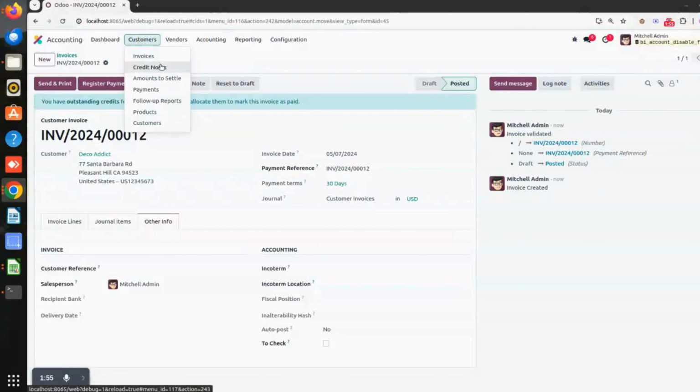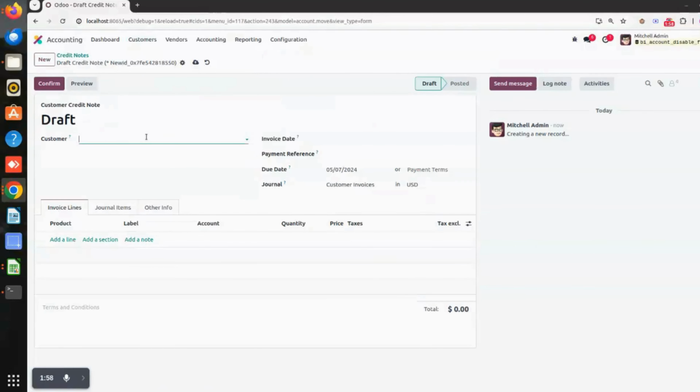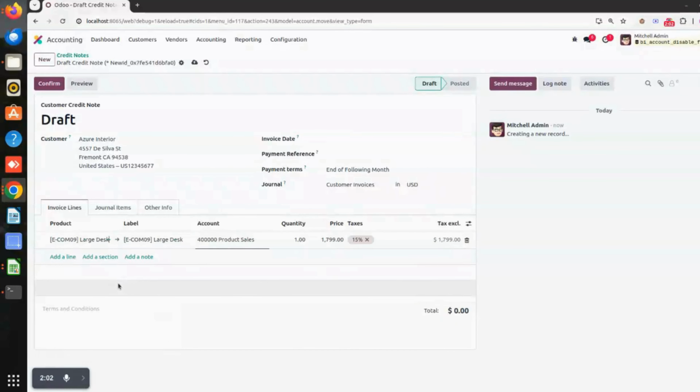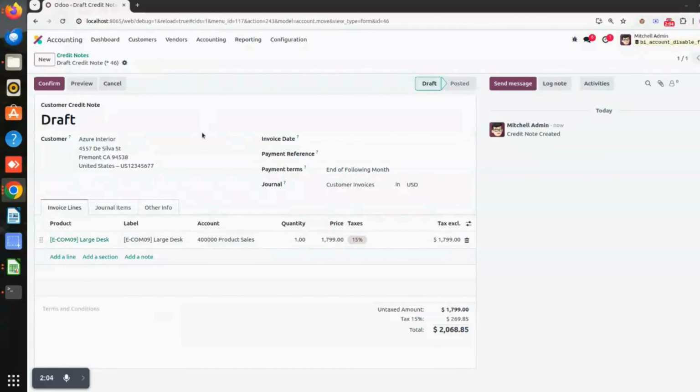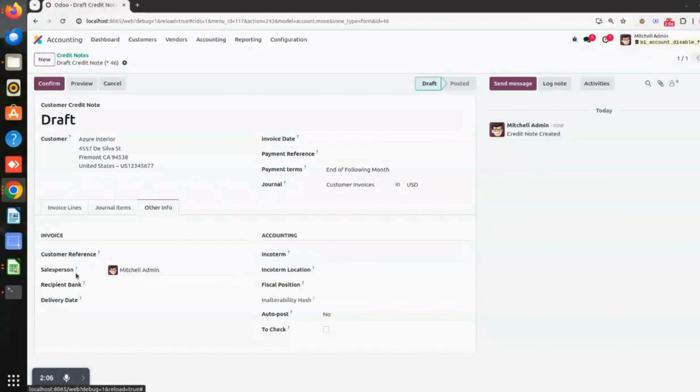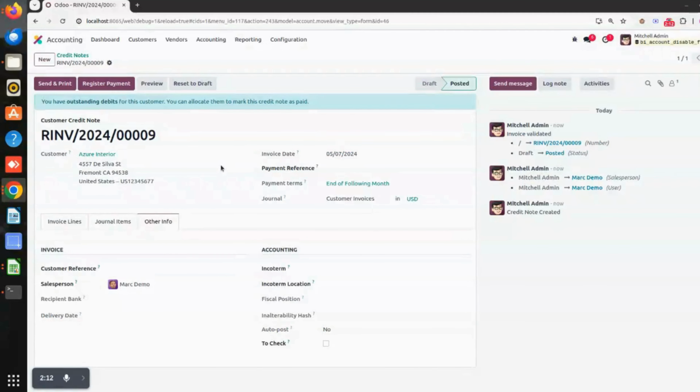Similarly, I go to the customer credit note and create a new credit note for another customer, add a product, and save this. You can see in other information there is a salesperson. I will change it to Mark Demo and confirm this. Once confirmed, you will see in the followers only the customer Azure, and the salesperson will not be present in the followers.